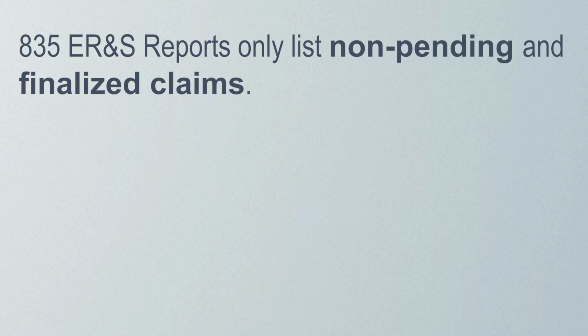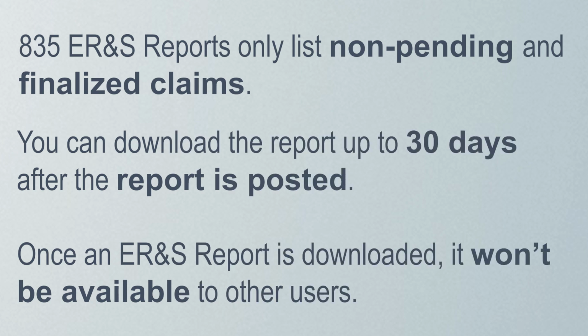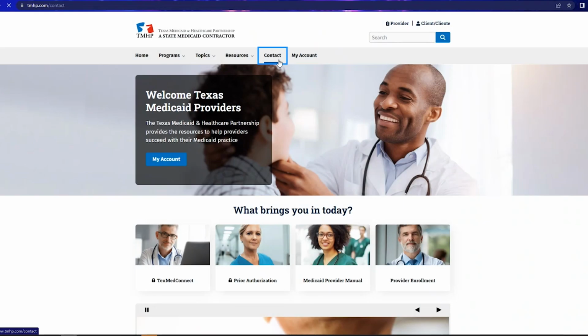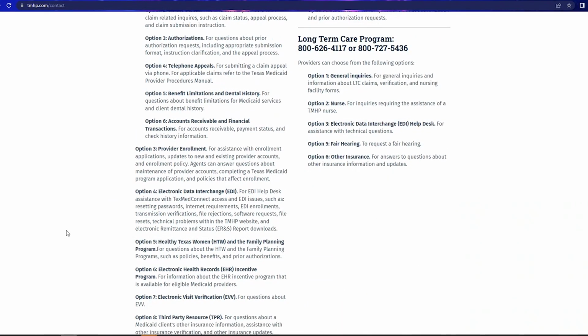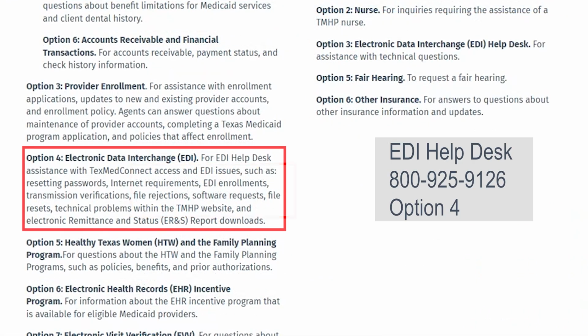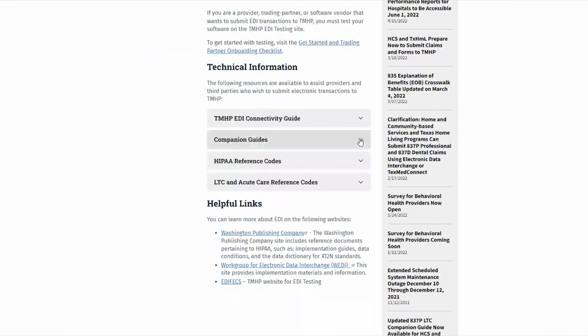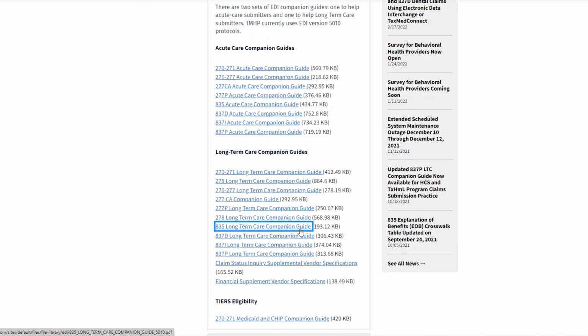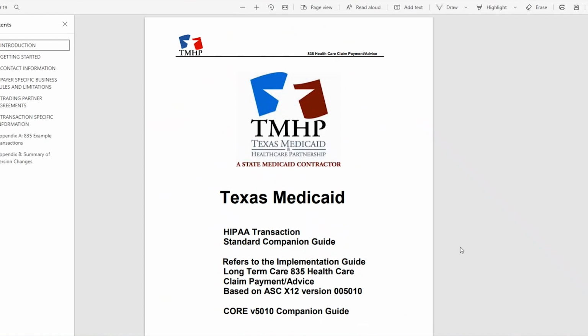835 ER&S reports only list non-pending and finalized claims. You can download the report up to 30 days after the report is posted, but we should note that once an ER&S report is downloaded, it won't be available to other users. However, you can contact the TMHP EDI department to recover downloaded reports. For more information on 835 ER&S reports, reference the 835 Long-Term Care Companion Guide on the TMHP website.